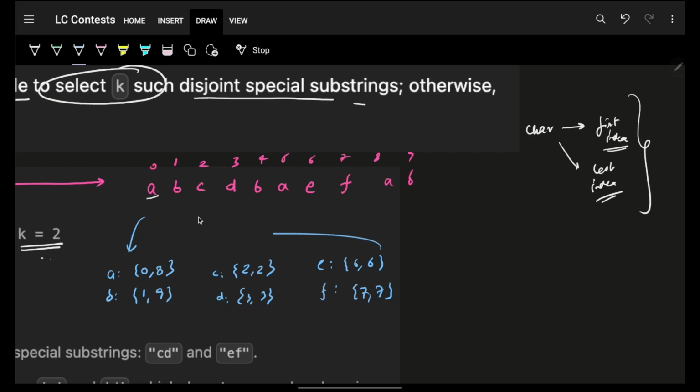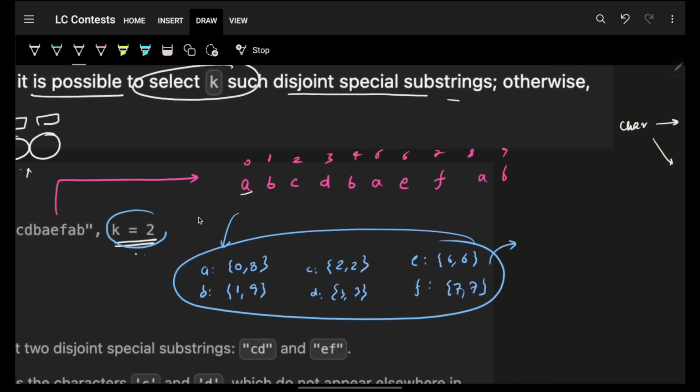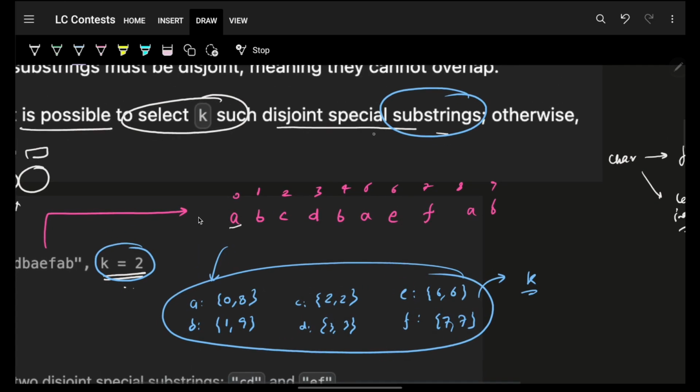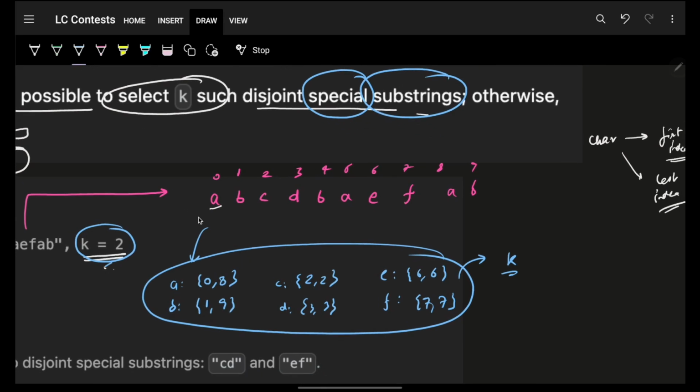Now you have all these possible substrings which you can make. Out of these possible options, you have to choose k such substrings which are special. These are only substrings which are individually special, but I have to choose k such that they are disjoint, and I'm able to choose k. So this is my main task right now.